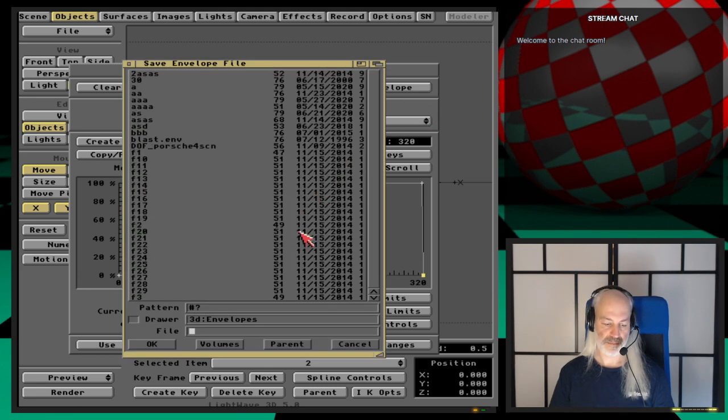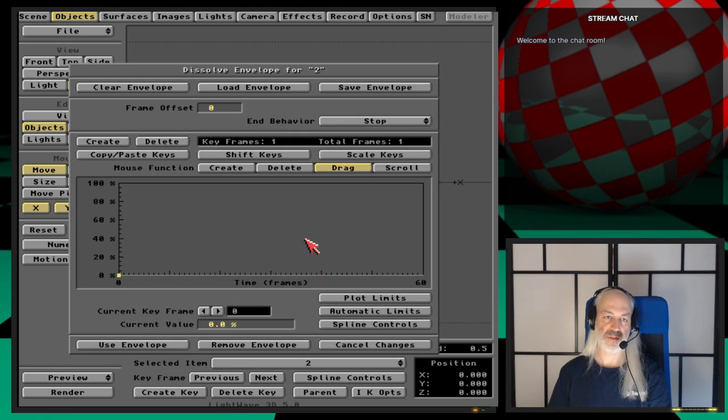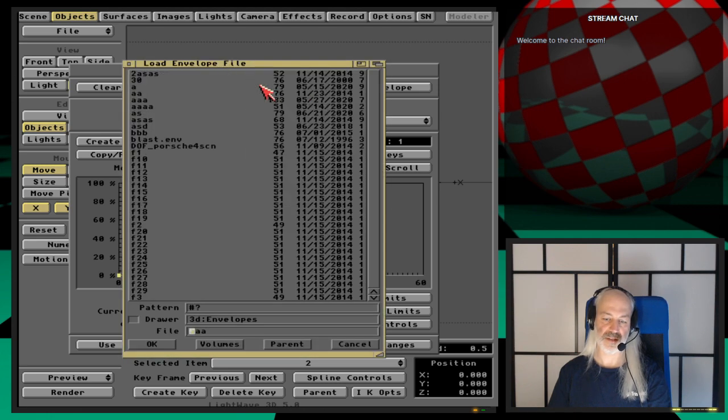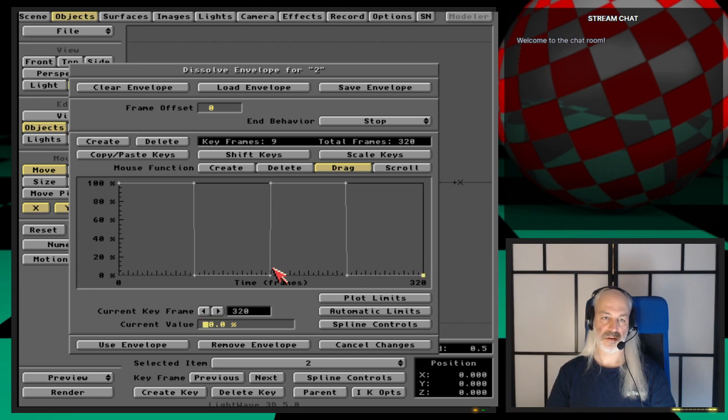Let me save that envelope, temporarily use that, and go to object 2 here, pressing envelope, loading the envelope I saved. This is the envelope from 1, and I just need to invert the values. Unfortunately, I can't do that automatically, so I'll just press N on every keyframe: 0, 0, 100, 100, 0, 0, 100. So let's see what we did. From 0 up to 79, this is invisible. Starts getting visible at 80.